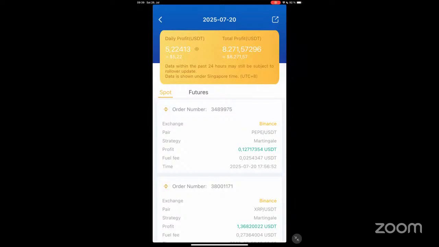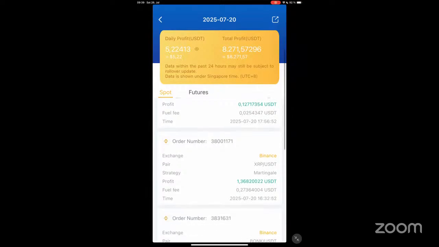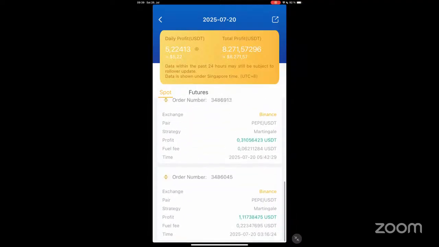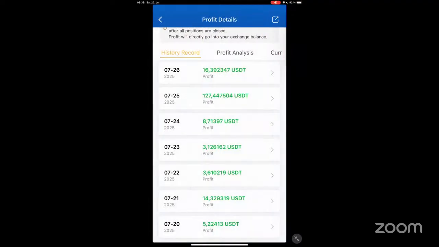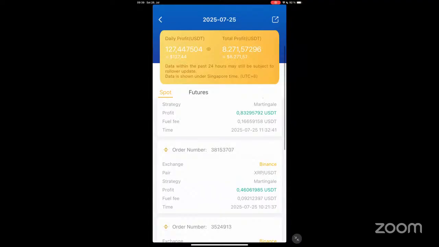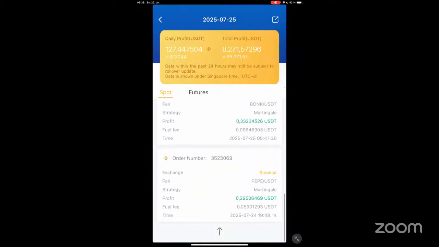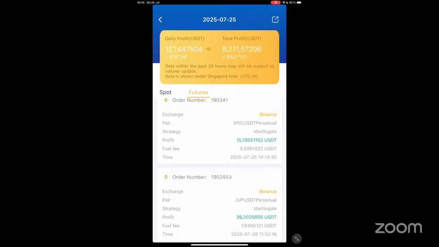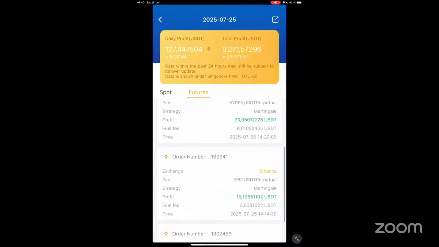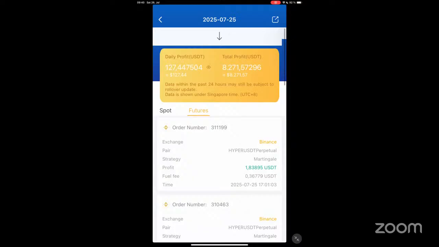Okay. So spot gave this profit. You can see XRP, Bonk, Pepe, Bonk, Bonk again, Pepe in that order. When we move to futures, there was no record for futures, okay? Then let us move to the 25th, which was yesterday, okay? So spots, these are the results for spots. You can see yesterday the market was behaving funny for the past 2 or 3 days now. With the futures, you can see the results. Okay. So we have Jupiter, then Epic, Hyper, Hyper again, Epic, Hyper, then Hyper again.